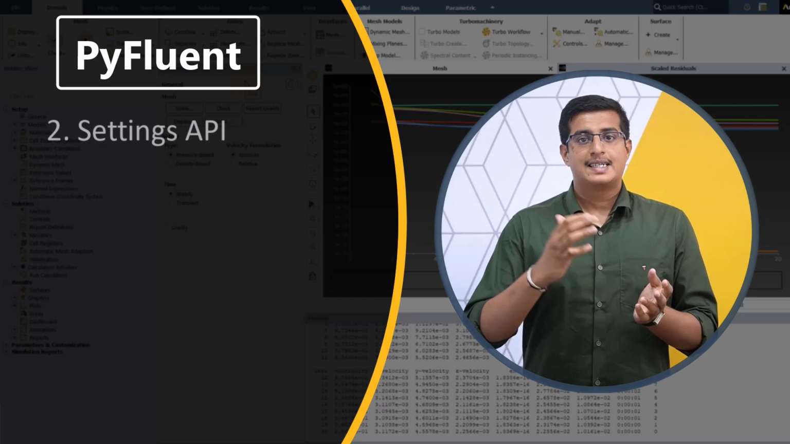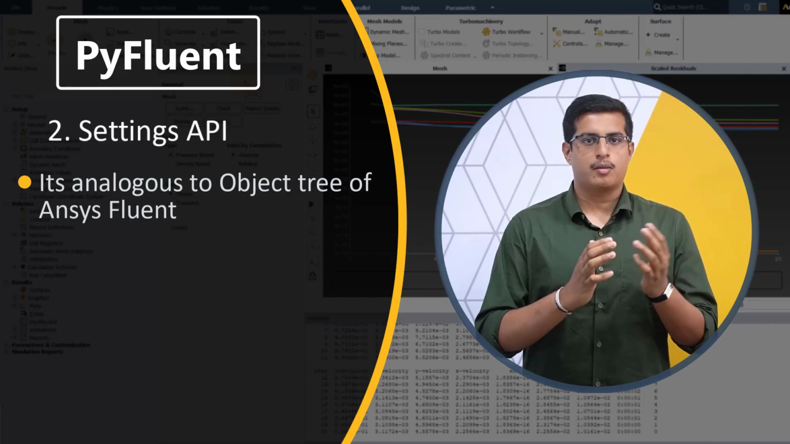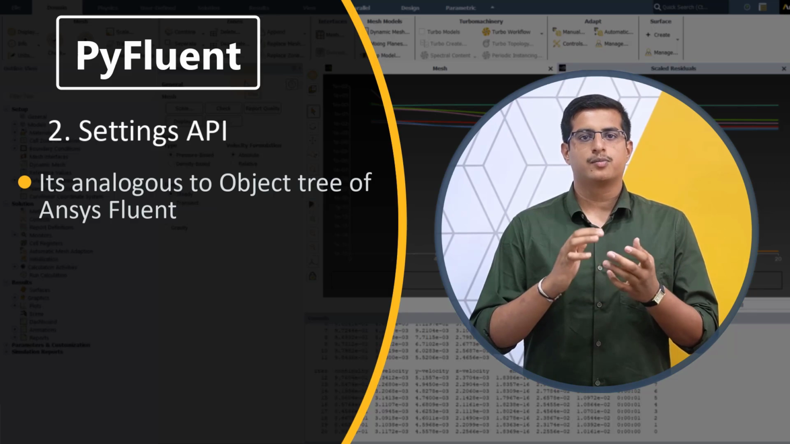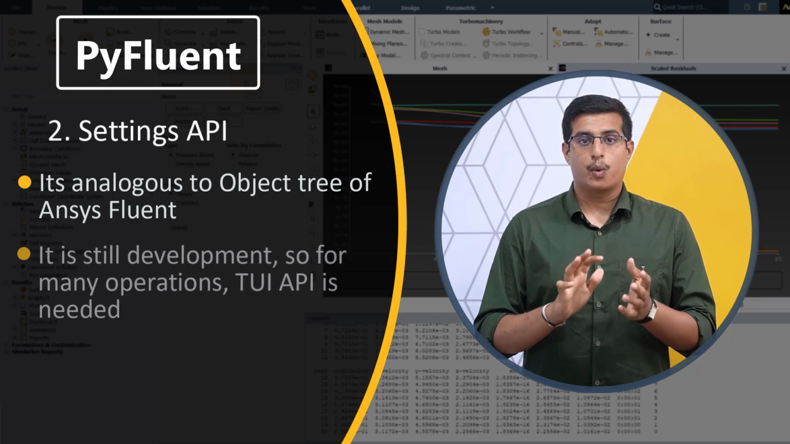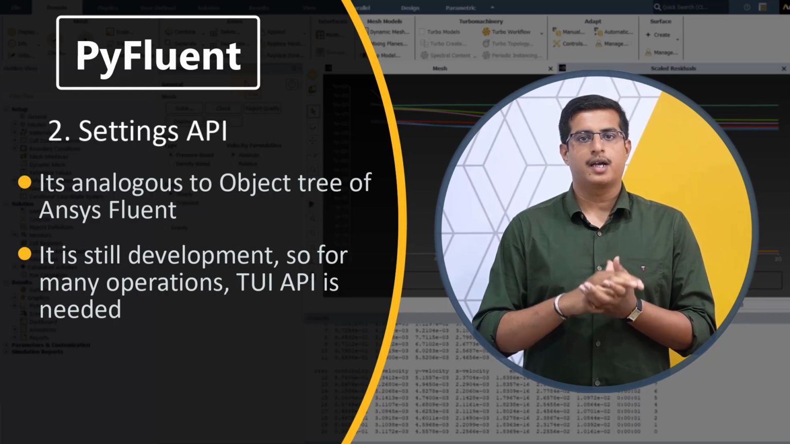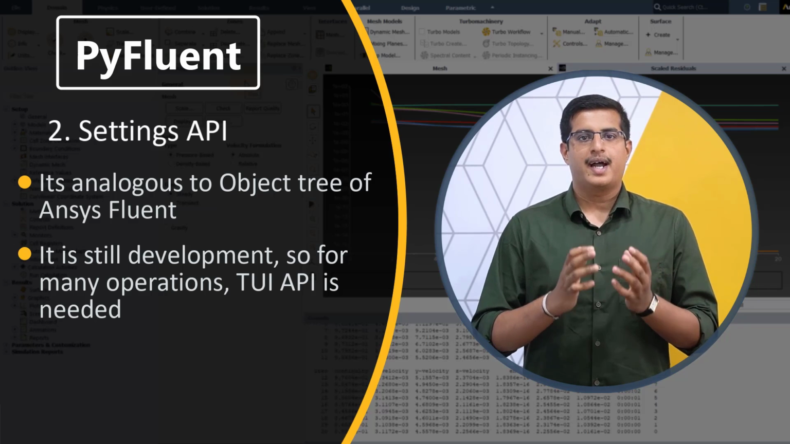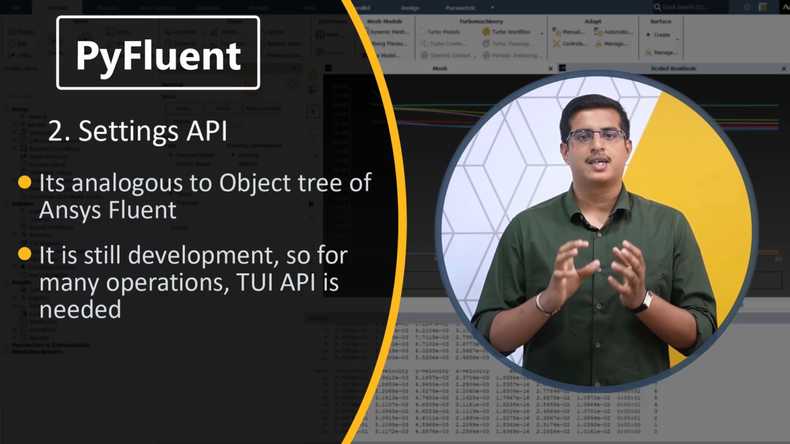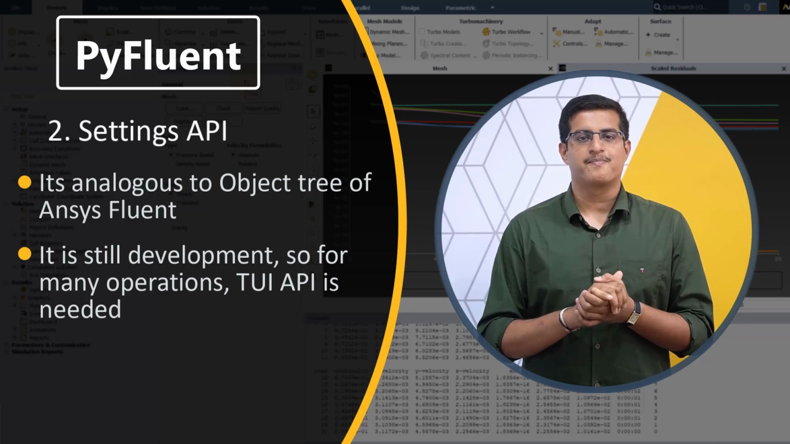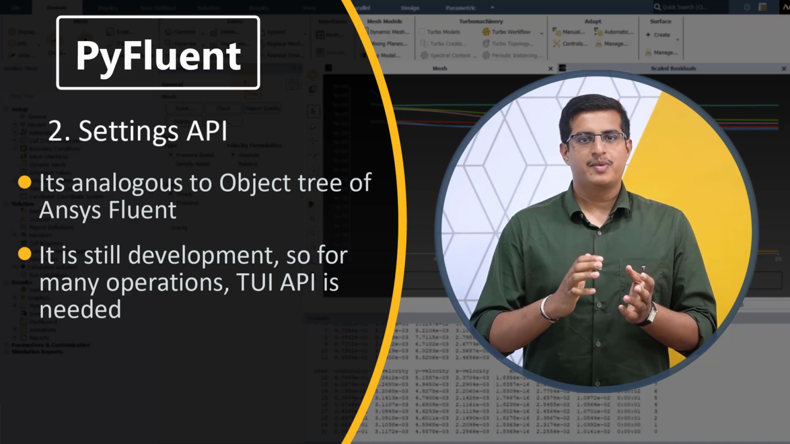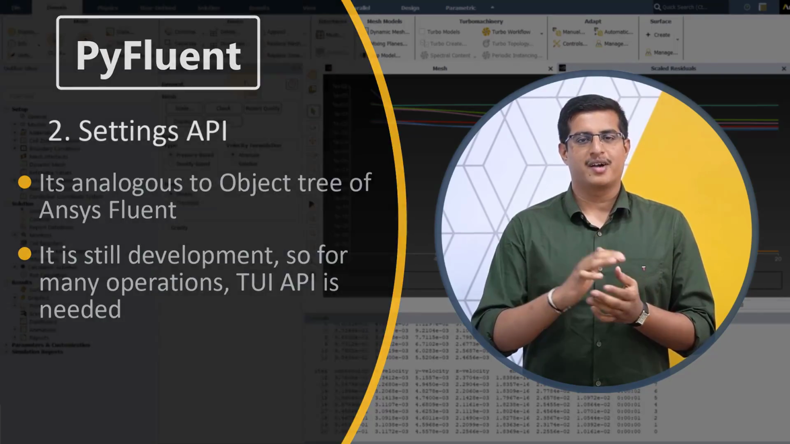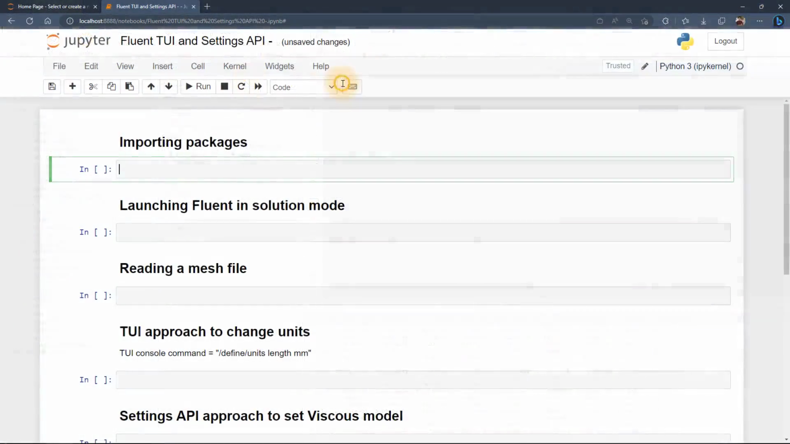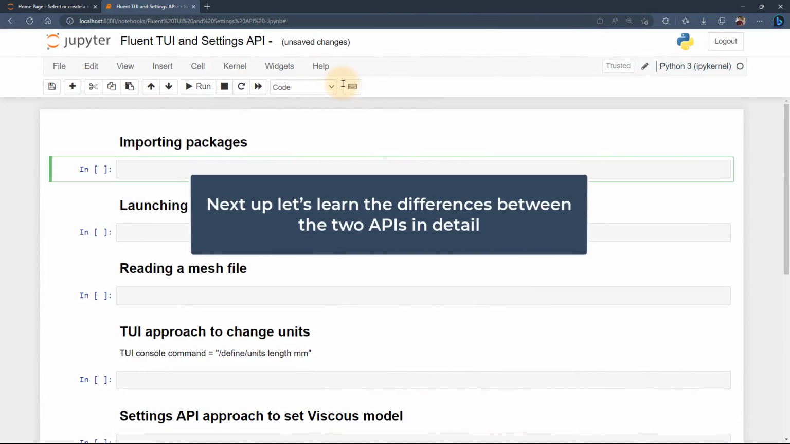On the other hand, Settings API is analogous to the object tree in Ansys Fluent and is more Pythonic in nature. However, as of version 2023 R1, it is still in development and doesn't cover all settings, so you may need at least some of your commands written with the TUI API. But soon, this will be the go-to approach for scripting in PyFluent. Let's start an Ansys Fluent session using the Jupyter Notebook and see the two methods to interface with Ansys Fluent.